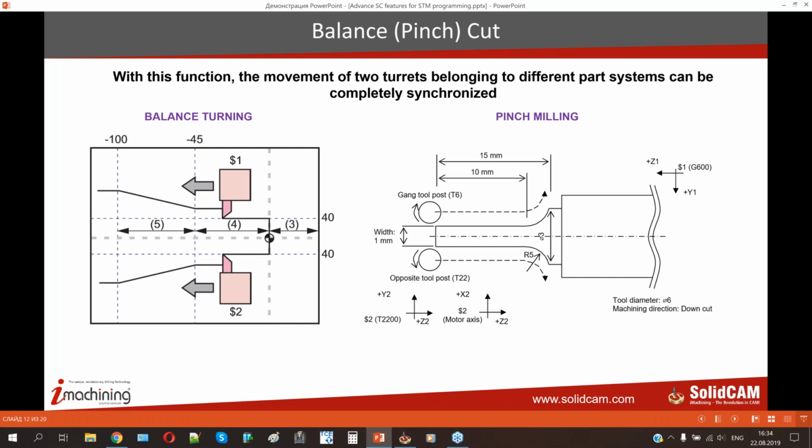Balance milling has two separate drive units, which is performed by tool rotation, but during this process, they have to share one or more axes. For example, they are using one Z-axis. And to perform balance cutting on the machine, you have to remember all the machine limitations you may have.